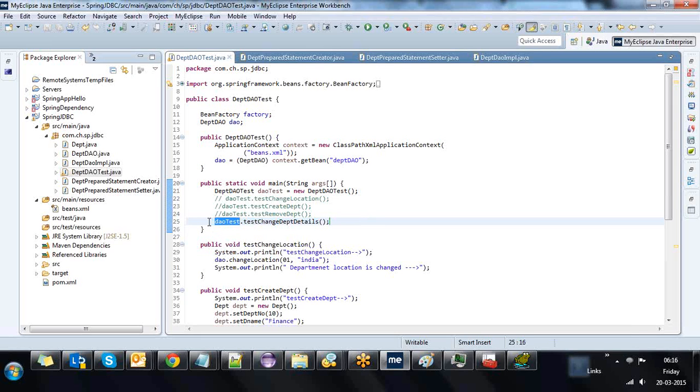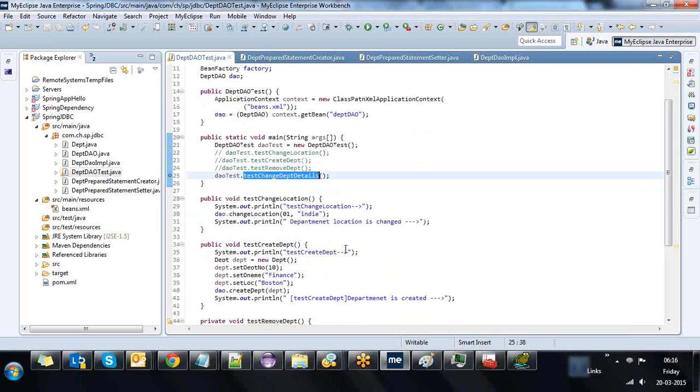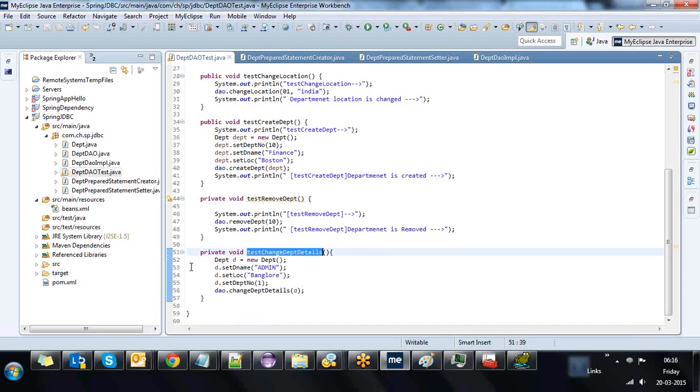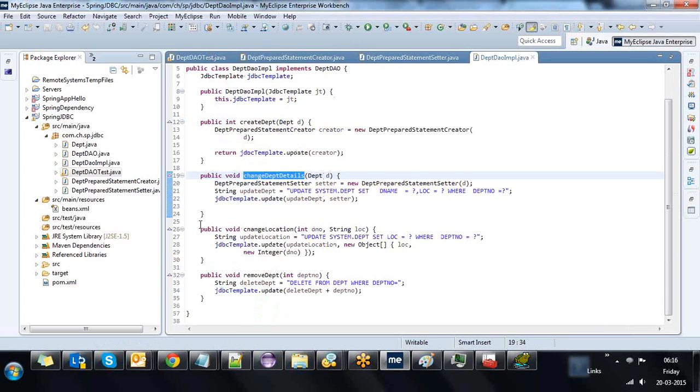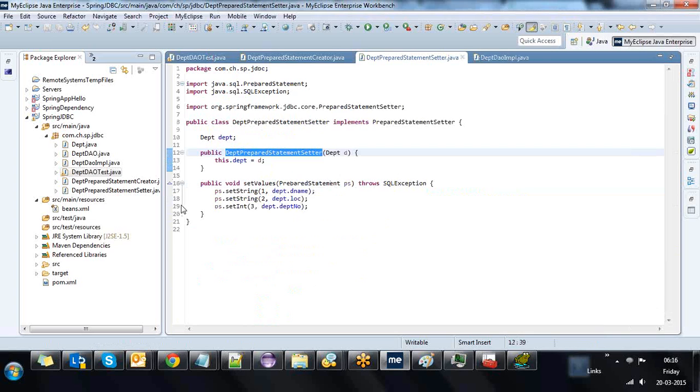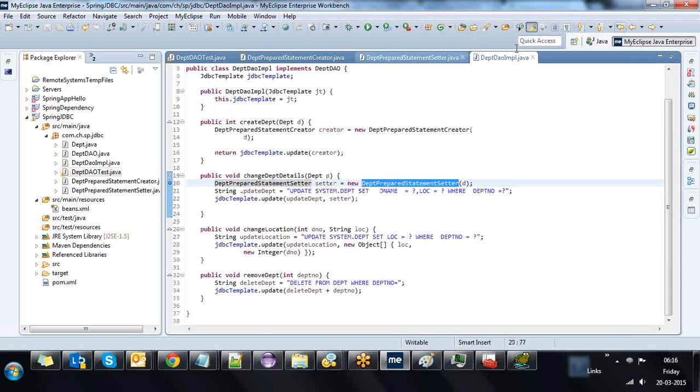Now if I run the application from the main method, the controller will call from here the DAO test change DB details. The controller will go to here, get all the DB details and call the method change DB details. Then it will go and execute this one. While executing, it will create an object for prepare statement setter and it will come here. It will set the values, the values we pass from the DEPT object. Then it will update these values into the placeholders. We will see the output.